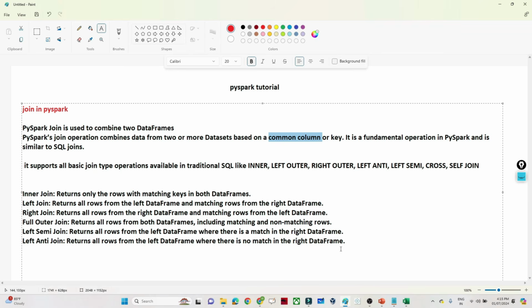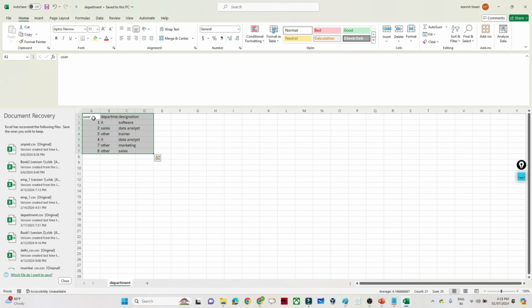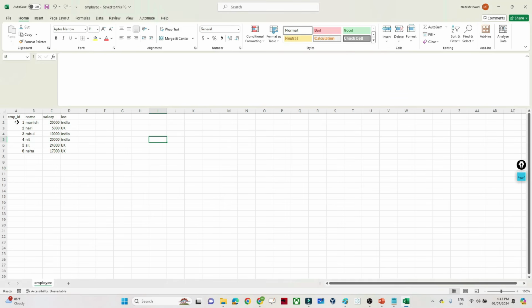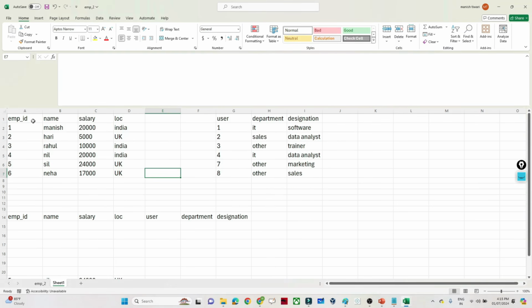Let's try to understand. First I'll show you the data sets. I have one department data set. In this department I have all the department related information, like what the department is, what the designation is, and also the user ID information. In the employee table I have all the employee information: their name, salary and location. I want to combine these two. To make you understand, I have just combined them. This is my first data frame, and this is my second data frame. Now I want to combine these two.